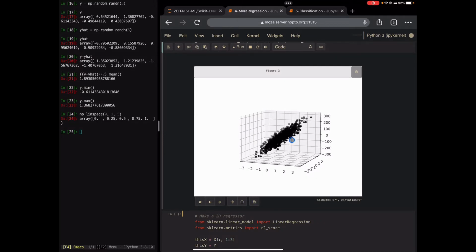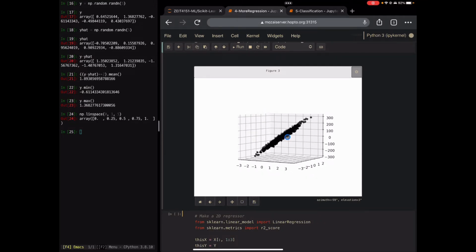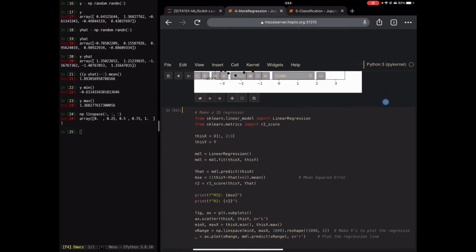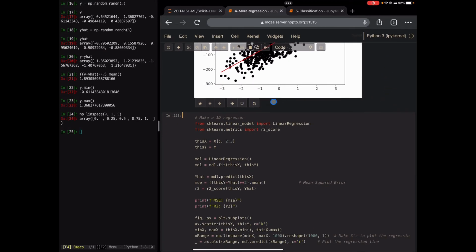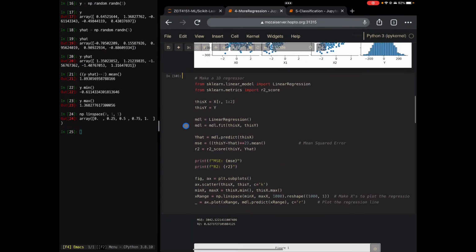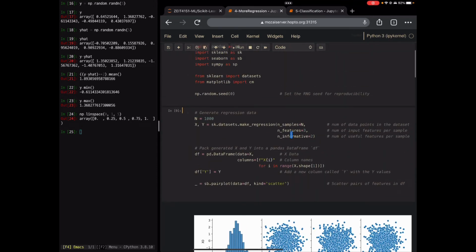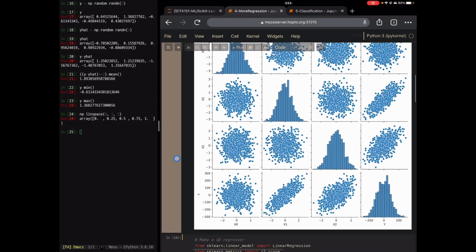However, if you really look at the right angle, you would see there is a really good regression line there. The only problem is it needs feature 1 and feature 2. And if you remember, this is actually what we generated in the dataset at the top. Let's go back. So we said we need two informative features. These are the two informative features.